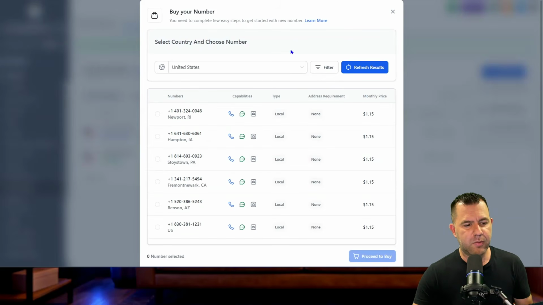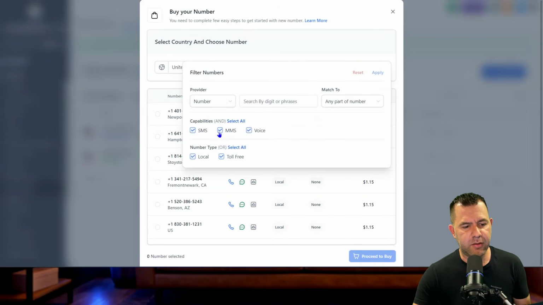So once you pick a number, if you want to pick a local one, you can. You can filter it out here. What capabilities do you want the number to have? Typically, you want to have text message and voice. You want local, toll-free, right? Again, show me another platform that gives you all the things you truly need to build these agents out in the platform, because there's not a lot of them around.